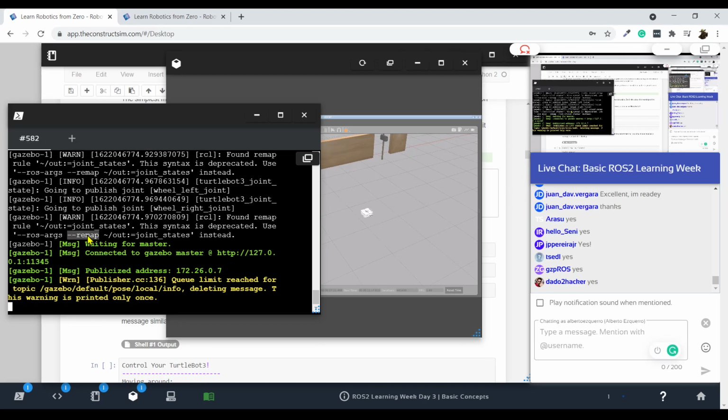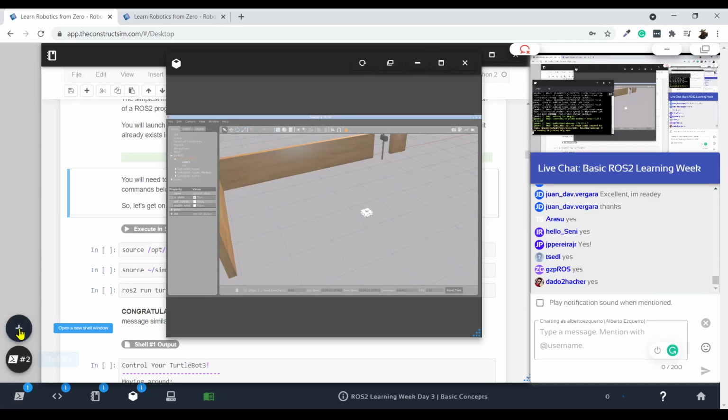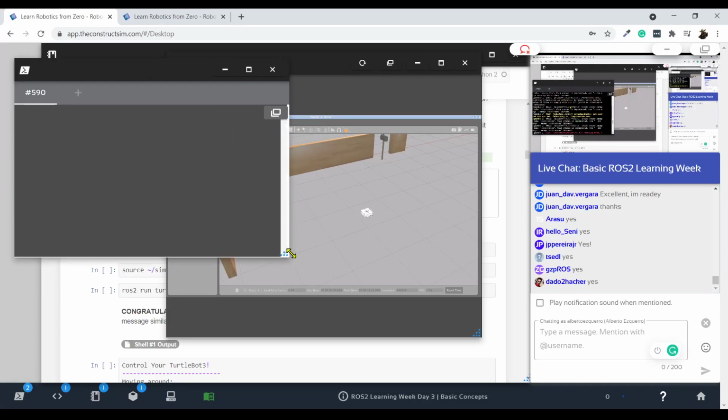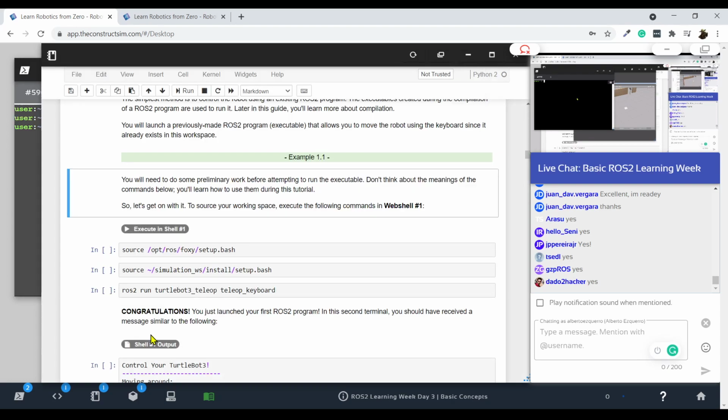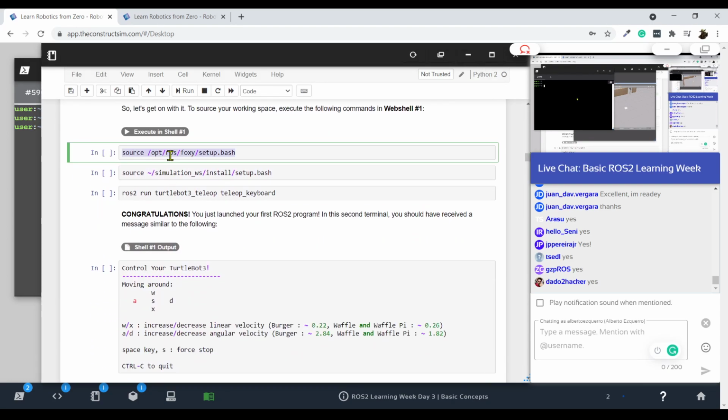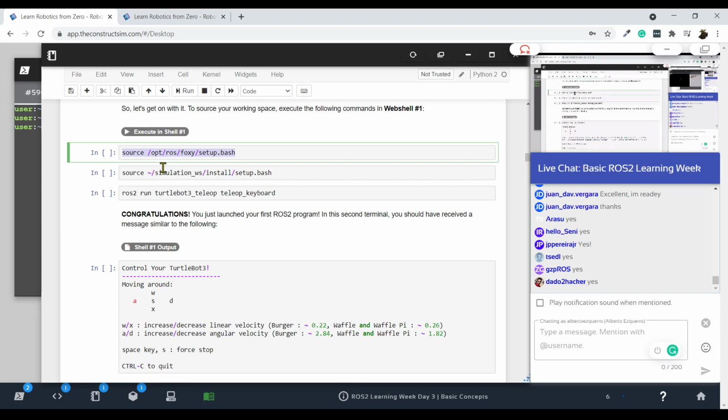So let's just forget about this web shell where we have the simulation running, minimize it, and we are going to open a new one, okay, where we are going to start working. All right, a brand new shell. So in this new shell, I'm going to start running more commands. So first of all, I'm going to source ROS2 Foxy.